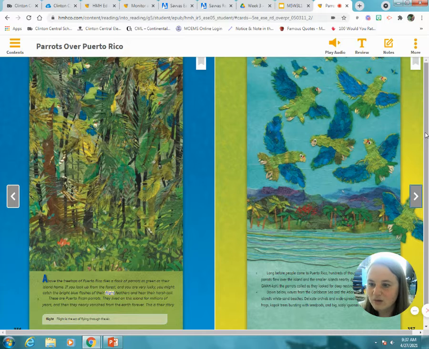So I'm going to check in with what I've just read. What's something that I know? I know that this is about birds in Puerto Rico, and there was a problem that they were facing. It sounds like they used to be very common, and then something happened so that there are fewer of them now.